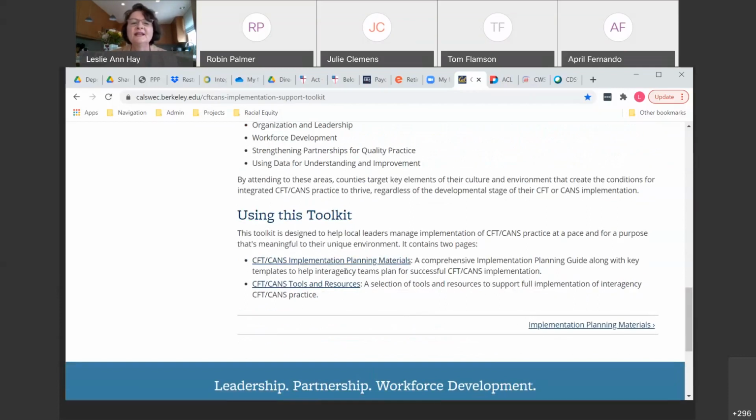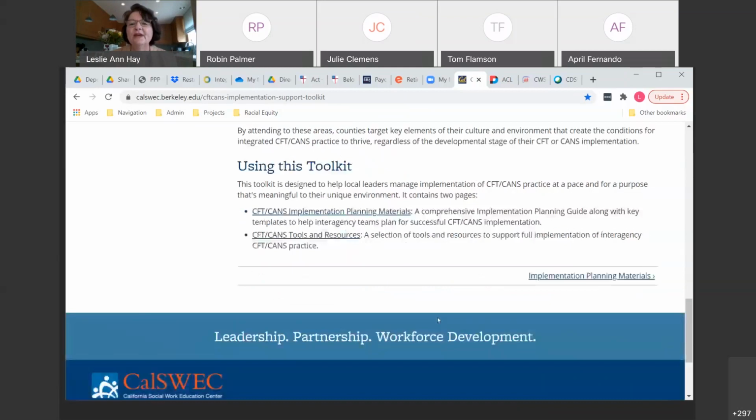One is the CFT CANS implementation planning materials. That's really a way to get some resources and templates in place that help your interagency planning groups, at your leadership level locally, who are trying to come together to make this practice move forward in your location, to really think through what's happening for you in your organizations and systems. Where are the strengths? Where are the barriers to implementation? How do you want to address some of those barriers? And how do you put some plans in place to move that forward? Again, it's almost like having a case plan for the organization, if you will, to make sure that this work gets in place as intended.